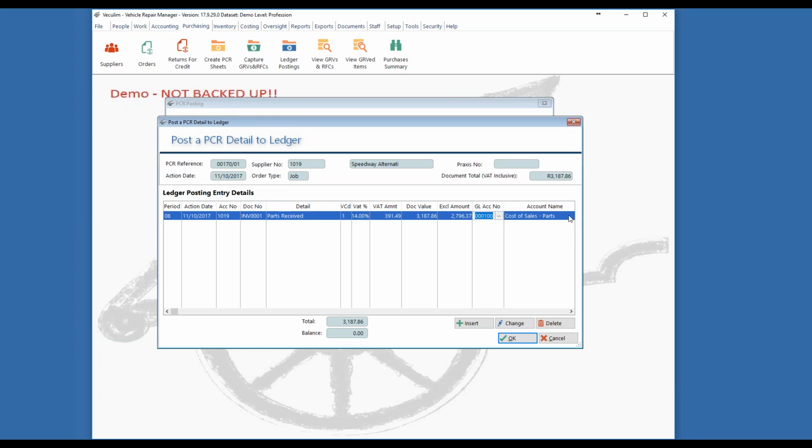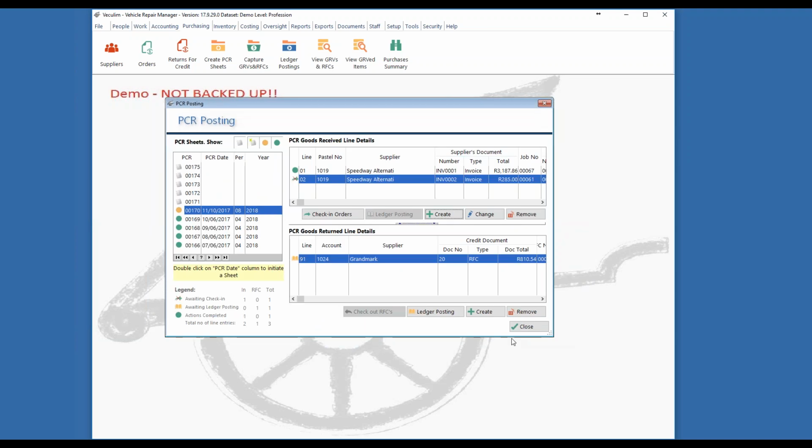So the cost of sales parts will then be your default when it comes to goods received, and then this account is correct. You just go through all of that information. You make sure your total at the bottom is the same, and once you're happy with all of that, you can simply click on the OK button. All right, so now you will see that our record that we were busy with now has a little green dot, which basically means everything has been completed. So there's no other step to follow regarding booking in the parts, doing the posting, etc.